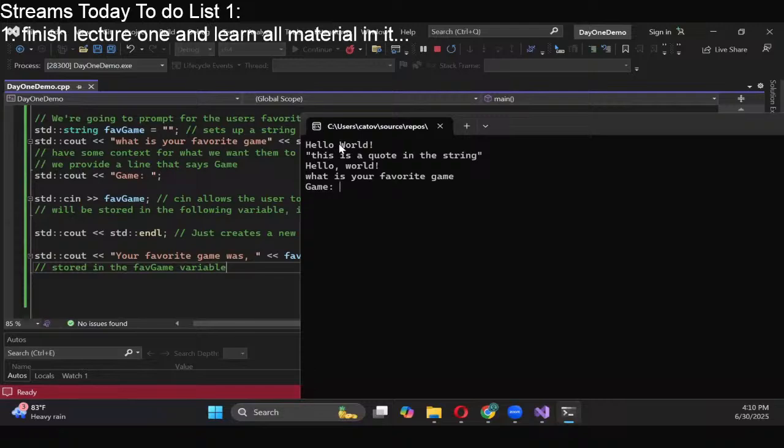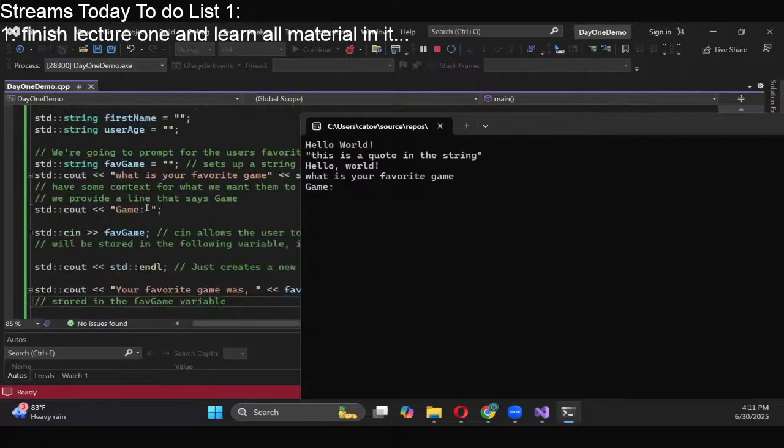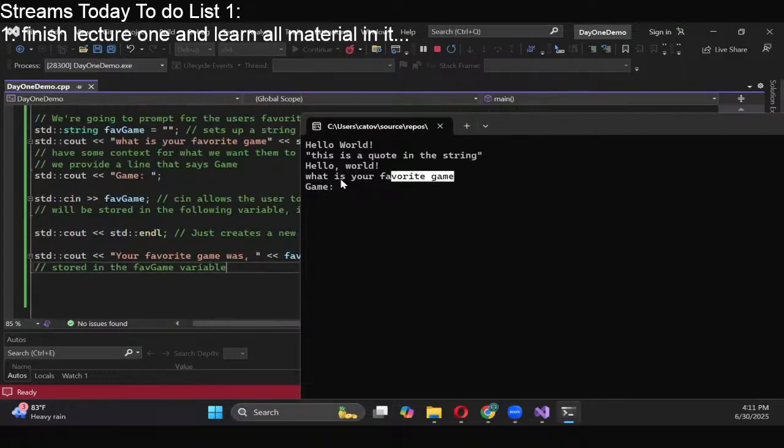So we see the hello world, which is what we get when we first create the project. We see this is a quote in the string, so we can see the quotes with the escape characters. We see the hello world that we built off of the hello world and greeting variables. We then prompt the user, what is your favorite game? We see that right here. We see game, and hopefully we can see this blinking cursor right here.